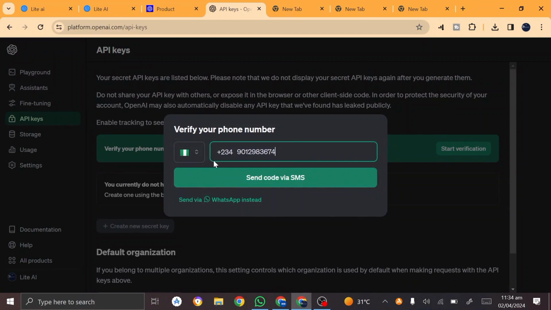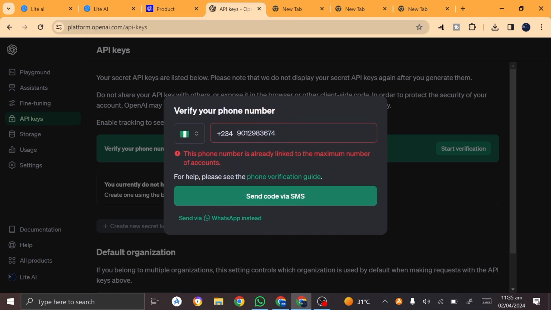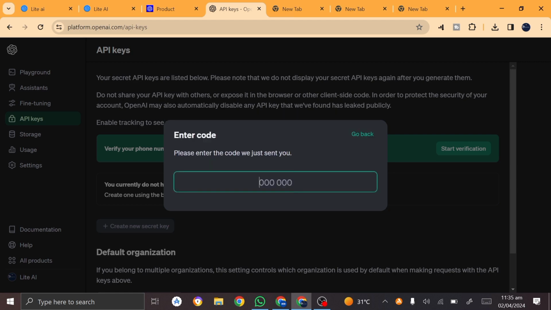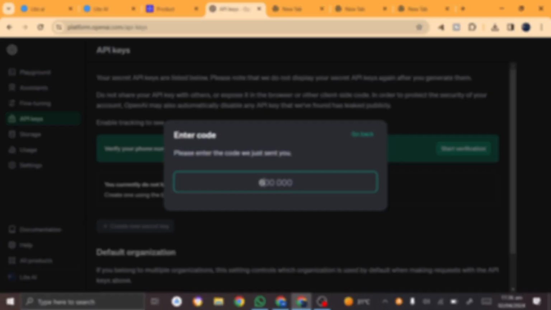Now if you're having a hard time getting the code, if the code is not coming via SMS, what you want to do is copy your phone number and click on send via WhatsApp instead. Basically, you can see that this particular number I'm using is linked to a lot of accounts. I've linked it to several accounts creating content and all. So I'm going to need a different phone number to use. You probably would not need to go through this process because your number is still new, so you could just use send via WhatsApp instead and you have the code right to you. So I have my code, I'm just going to type it in.